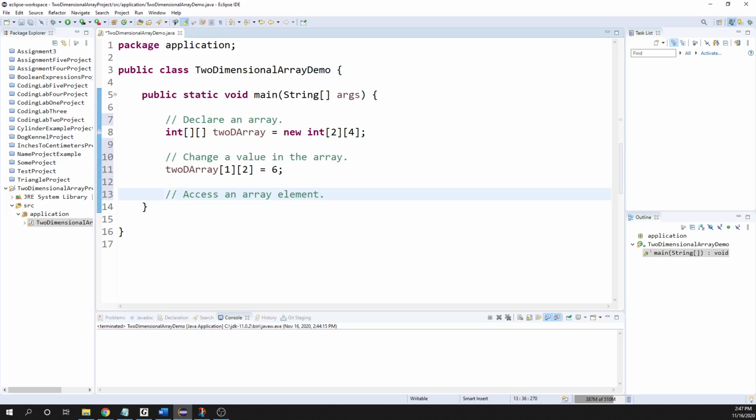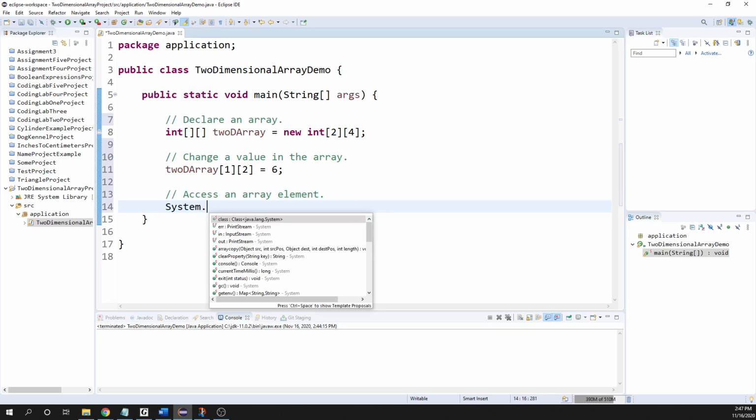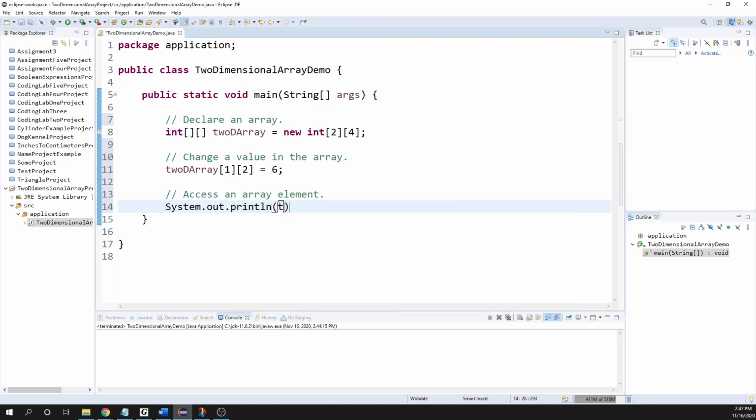Or we just want to get at the number that's stored in that part of the table and print it out. Again, what you would do is type the name of the array and then two sets of brackets for a two-dimensional array, right? And then the row and the column that you want to access. So in this case, 1, 2, let's say. All right, and that should print a 6 for us when we run it.